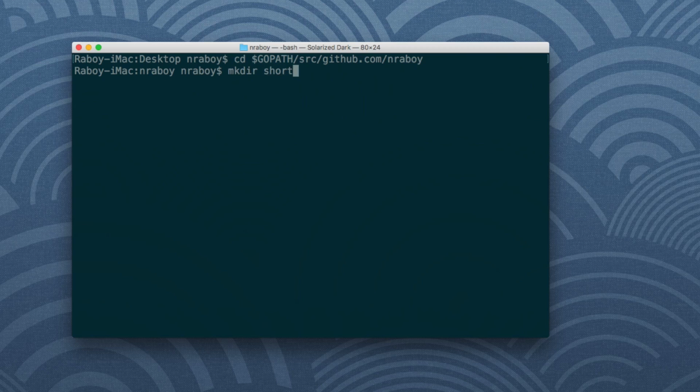I'm going to call it short URL, and I'm going to navigate into it. And now I'm going to create a file called main.go. So I'm going to say touch main.go. And I'm doing a lot of terminal work here. If you'd prefer to create these directories and files manually using Finder or Explorer or whatever you're using, that's fine too. I just prefer the terminal. So whatever works for you.